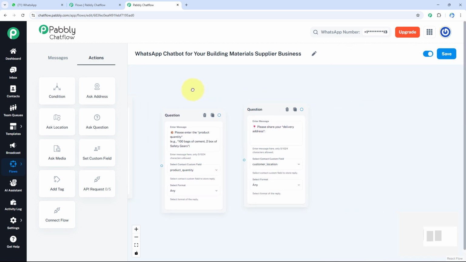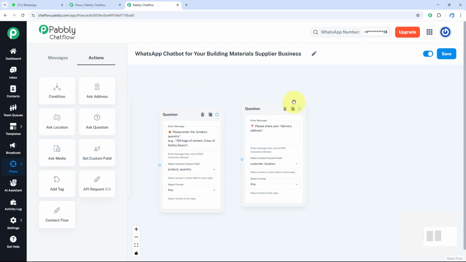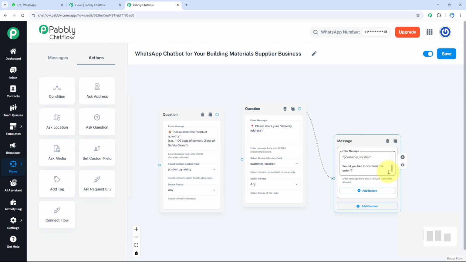Now I will create a confirmation message. For that, you need to just drag this node like this. And when you drop, you will get a few options again like text plus button, media, etc. Now I will select text plus button and enter a confirmation message. We use the asterisk symbol to make text bold. Just place the text between two asterisks. And we use the $ sign to display the value of a specific contact custom field. As you can see, I've added a product and the $ sign and building material product like this.